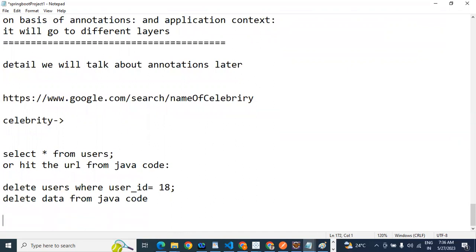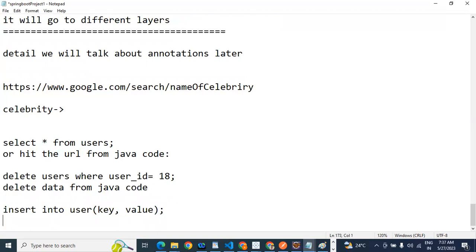In the same way, to add data, we write the insert query: insert into table name, here users, then the column names and their values. This will be the insert query, and then we can add the data from Java code also. So basically, this is the simple functionality: we want to add data, delete data, and get data from the database using the Java code.